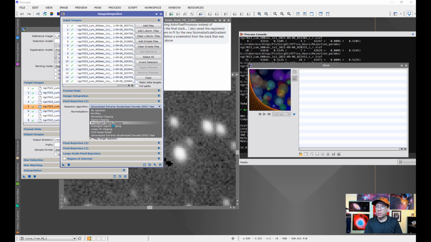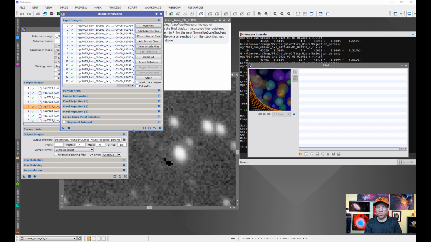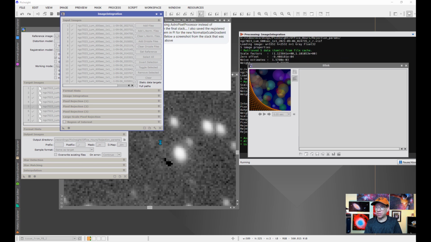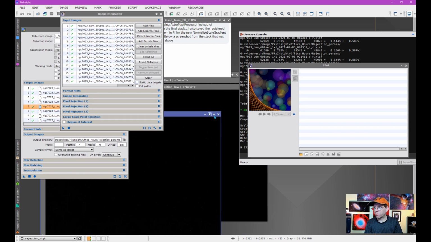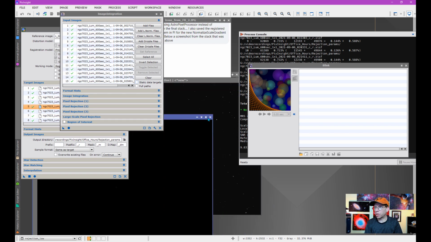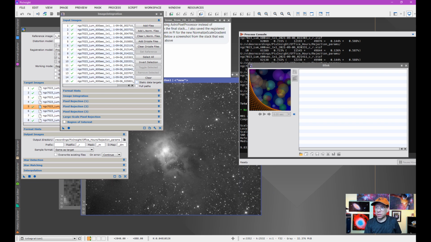So if we choose instead Windsorized sigma clipping, again, I'm just going to choose the default. Although I would normally not use the default, let's just see what the default gives us. I should show you the sigma settings here. For the low, it's like 4 sigma, and for the high, I think it's 3 sigma or something like that. So these are the default settings, and once again, we'll look with the defaults.